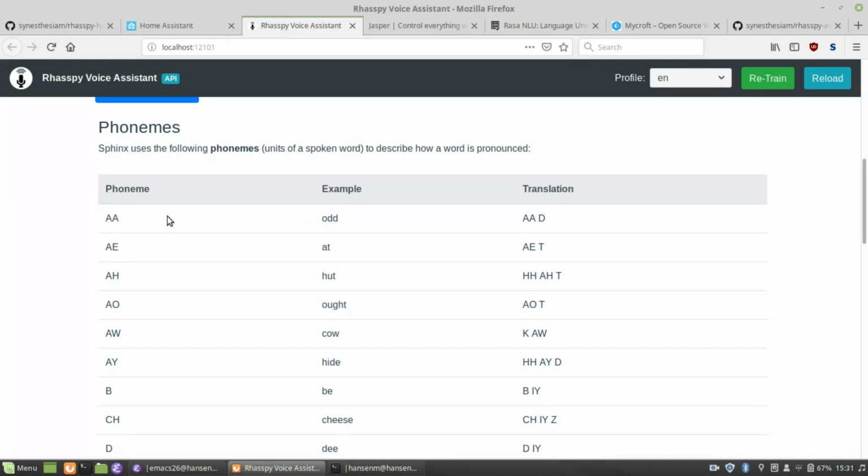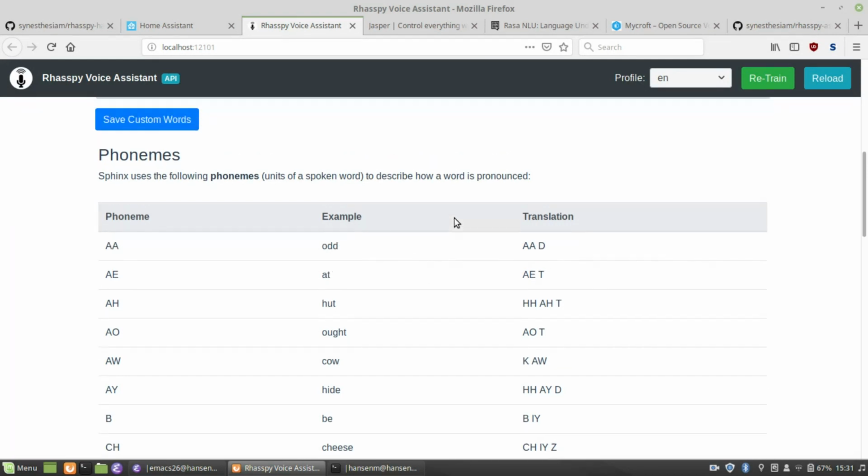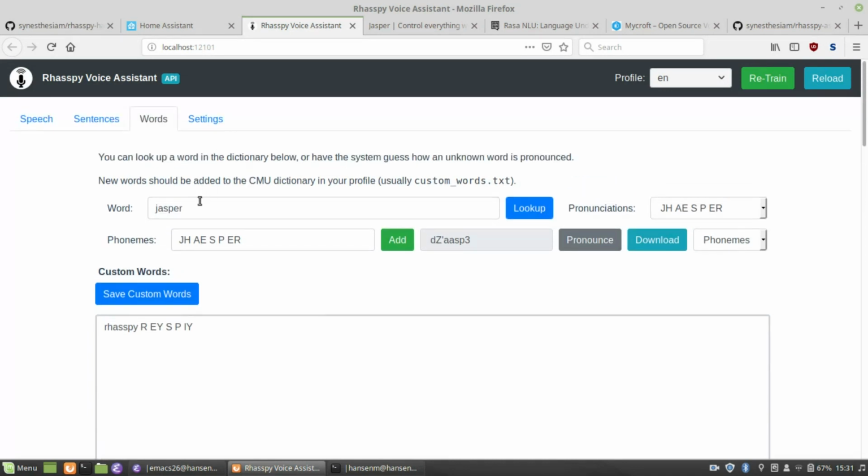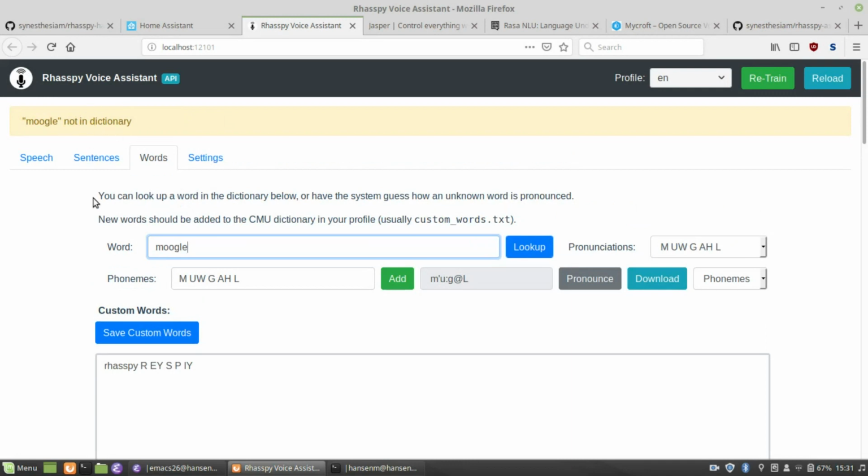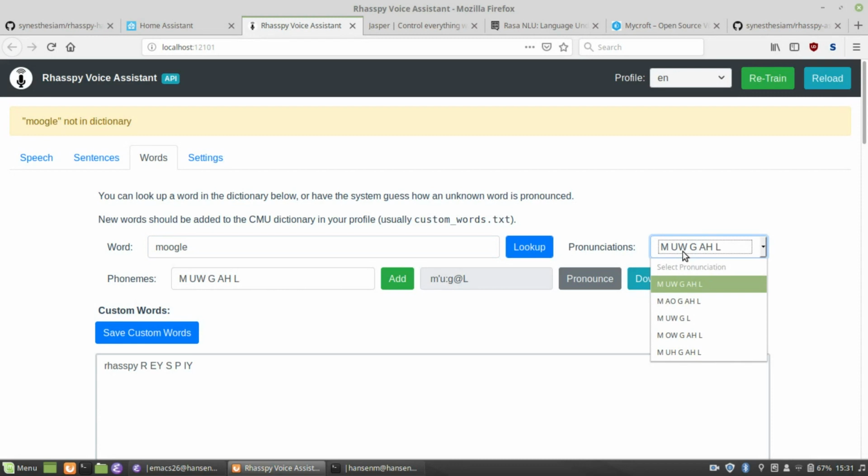So this is the aw in odd. Now, if you come here and Rhasspy doesn't know a word, it'll make a guess at the pronunciations using a tool called Phonetisaurus. So I can type in Moogle. It says it's not in any of its dictionaries.